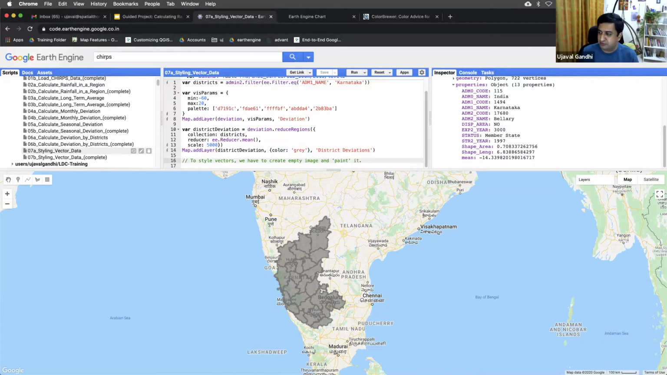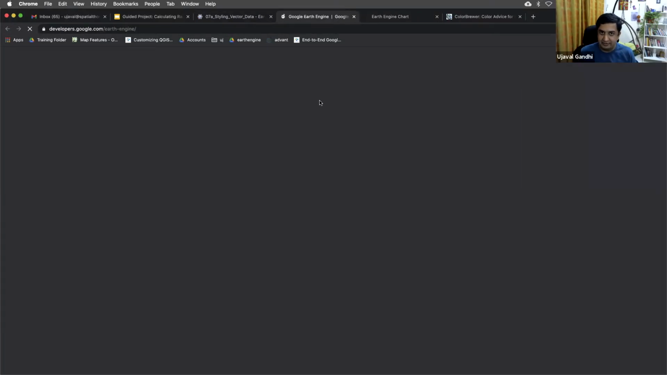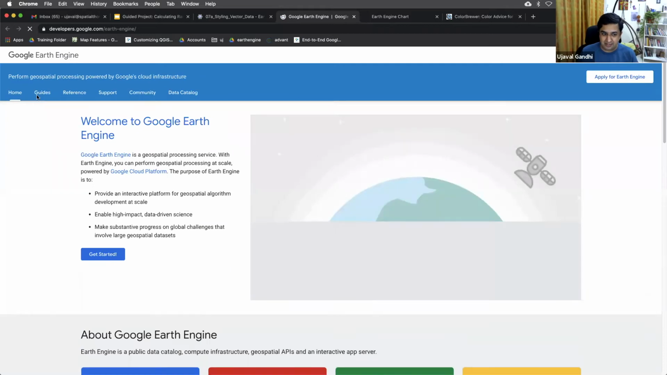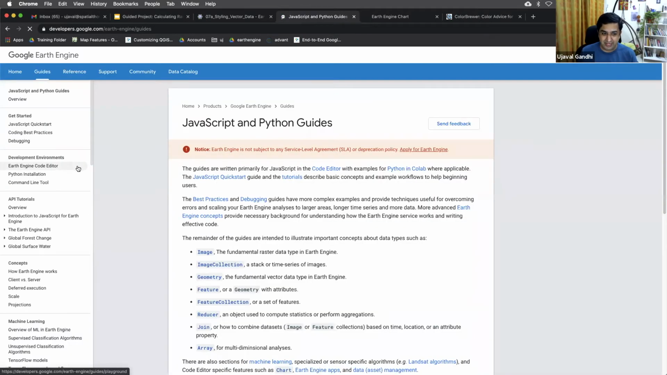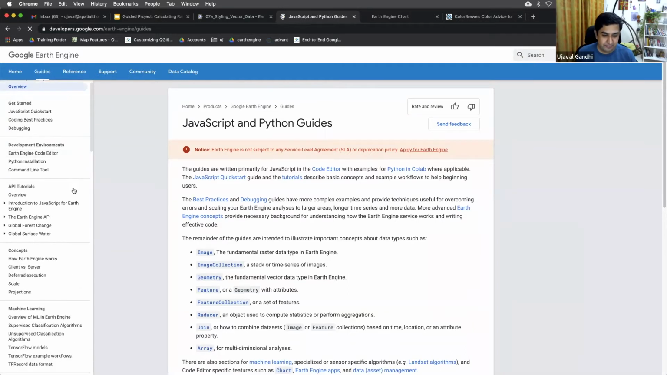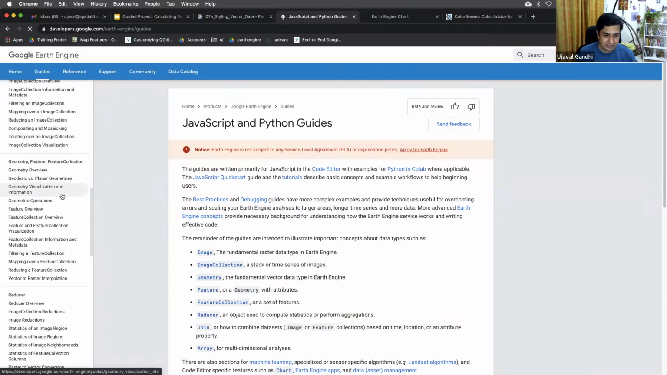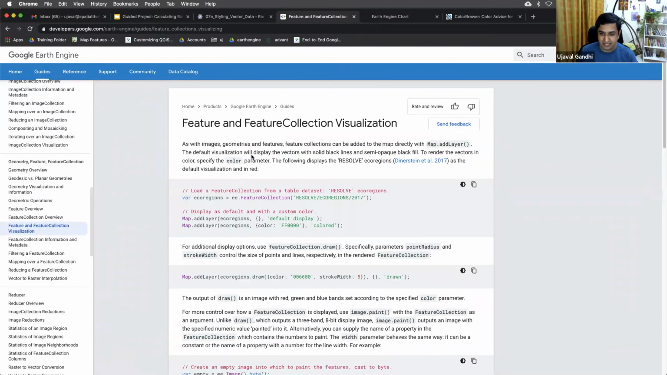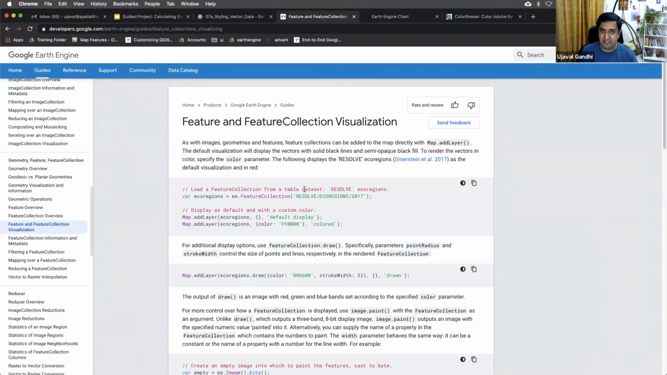To show that, I want to show you this section of the user guide. Styling vector data in Earth Engine is not straightforward. And that's why I want to point you to the user guide, where they show how exactly you can do this. If you go to this feature collection overview, there is a section on feature collection visualization. And this section contains how you can visualize this.